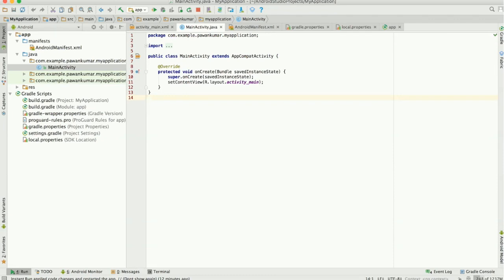In this tutorial we are going to implement the list in our application. So how can we show any list in our application? We will start with a simple list which will be basically extended from a list activity.